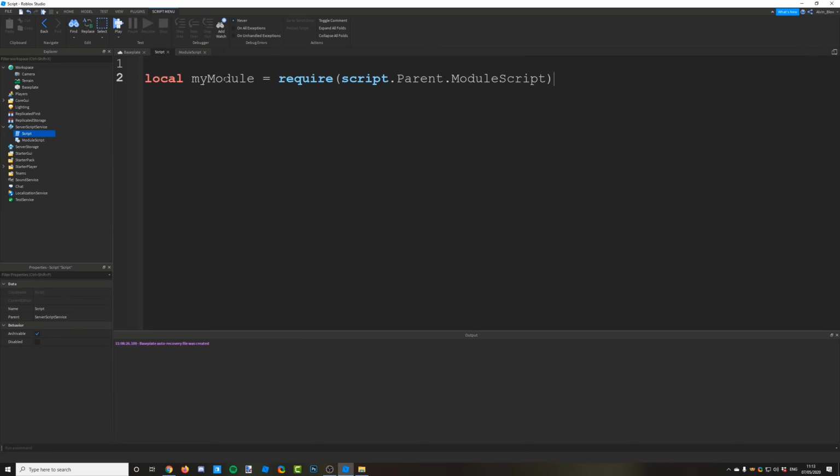That doesn't matter. All you need to do though is call the require function. It's a built-in function to Roblox. Tell the script where your module script is, and now you will have access to the functions inside that module script. You'll be able to run them from this script here.